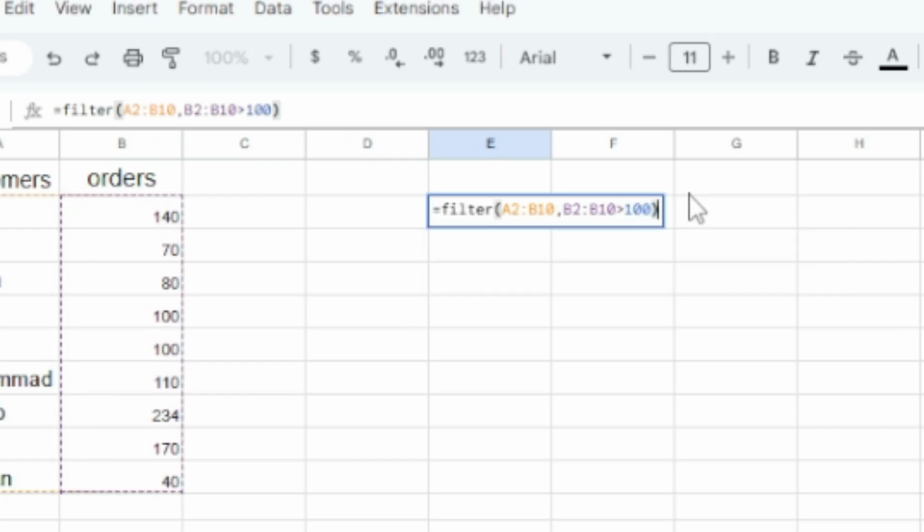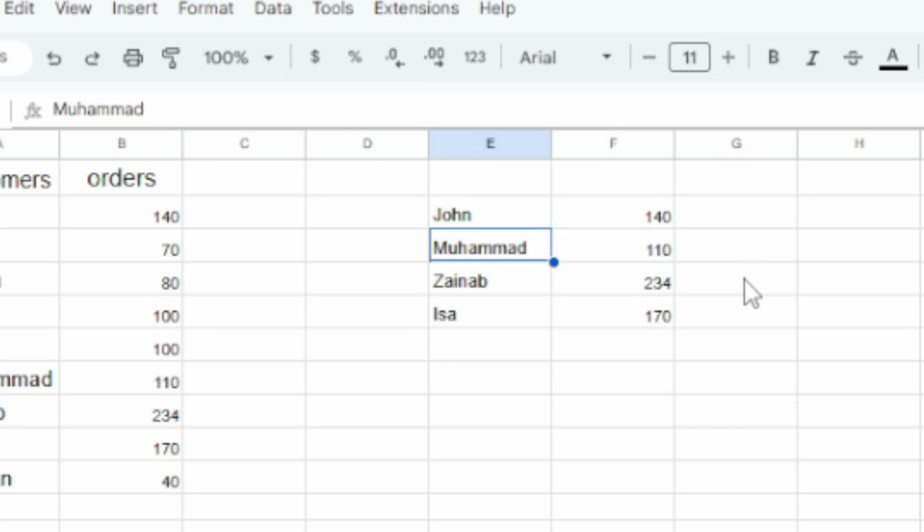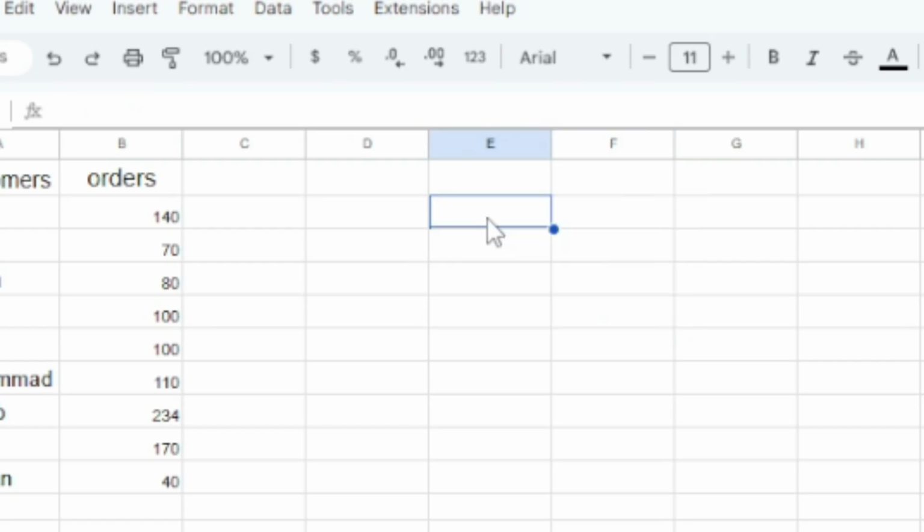Just like that, you'll see only the rows that match your condition. You can even filter by more than one rule. For example, if you need rows where column B is 100 and column A says John, you'll add another condition after the comma. A2, colon, A10 equals John.